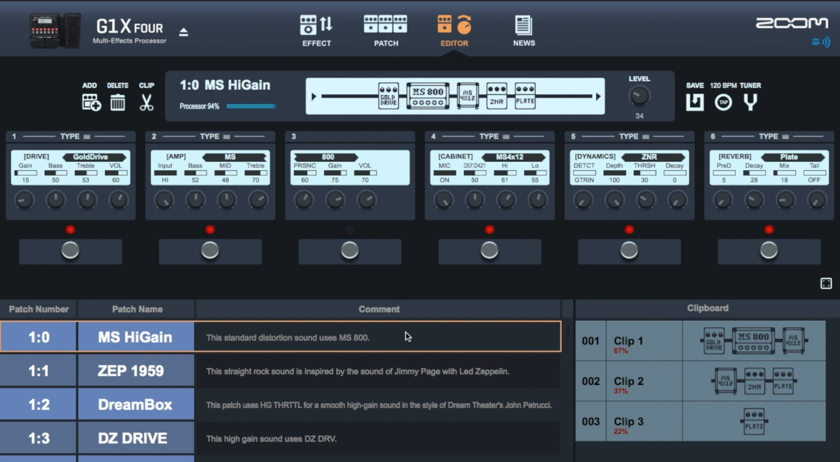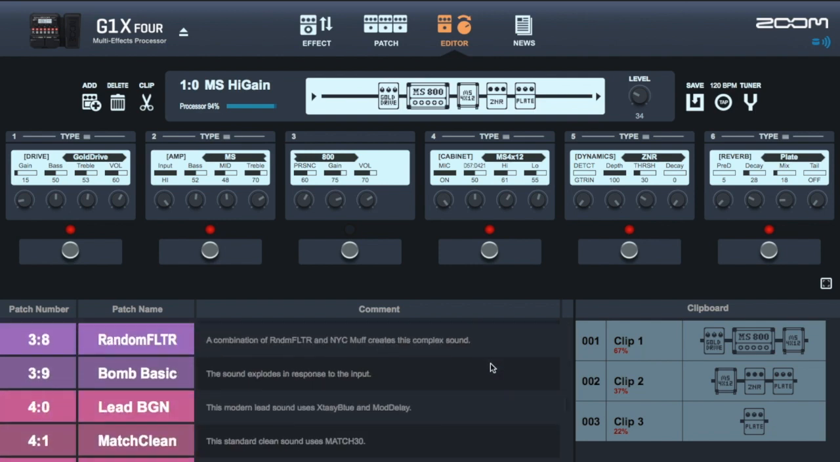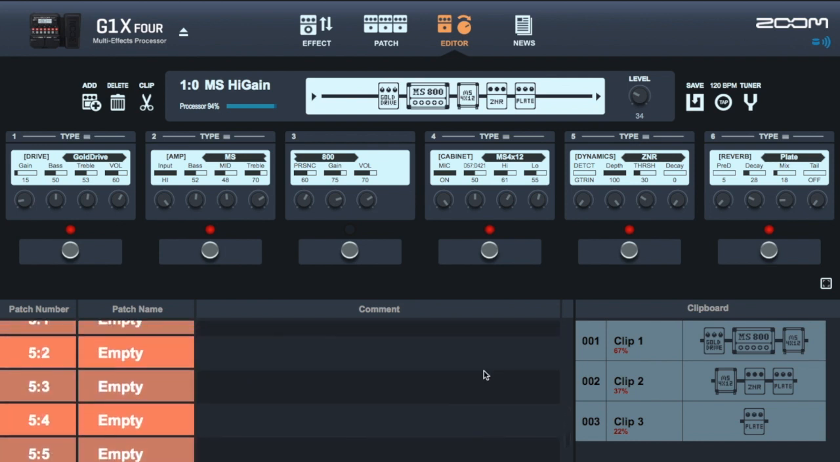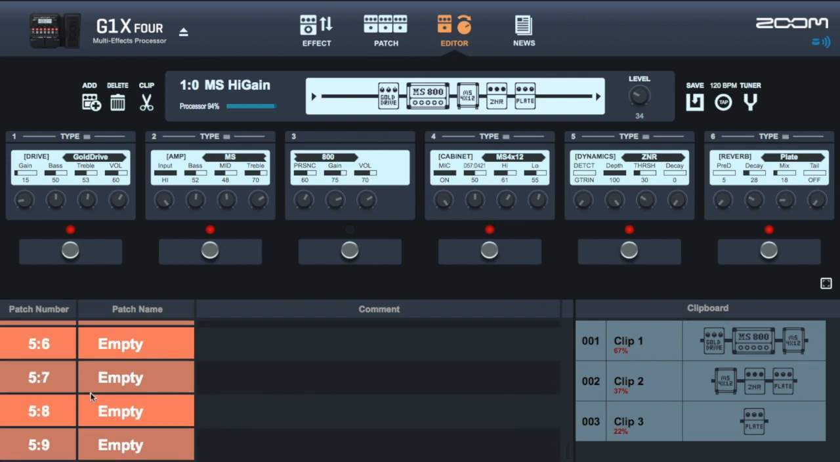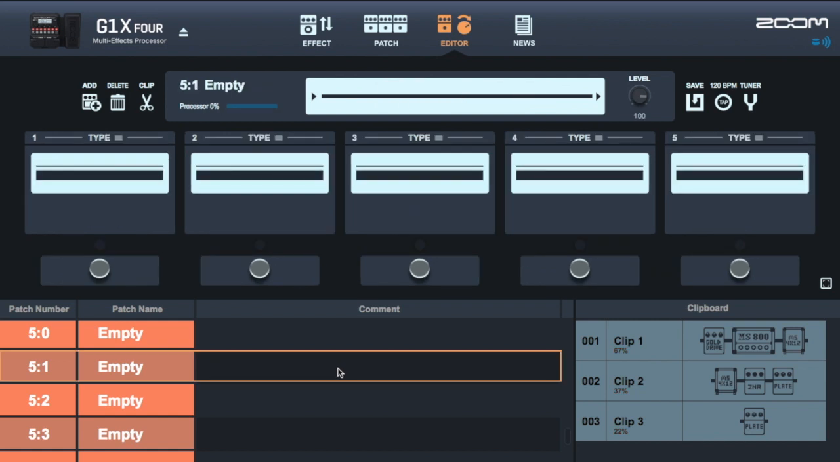Now, to create a brand new patch from scratch using some clipboard items, you can either overwrite a factory preset patch, or you could go down to bank 5, 1 through 9, your empty locations, and create the patch in an empty location. I'll use 5, 1. So I click on the empty location and it comes up with all blank effects windows and effects chain here.